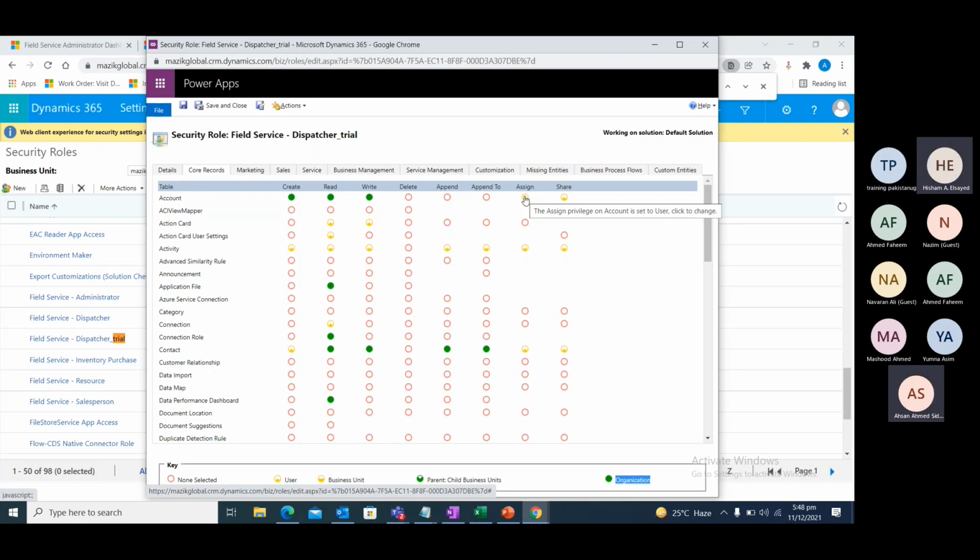If the account entity has been provided with the assign privilege, I can click on the assign button, select Hisham, and click on save. Now the record that was created by me is no longer accessible or owned by me. The owner has been changed to Hisham.